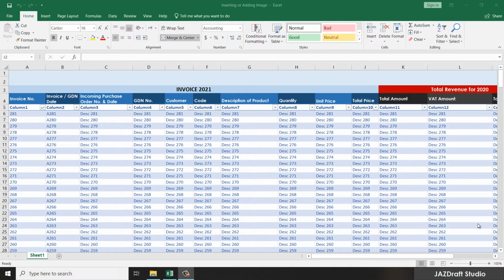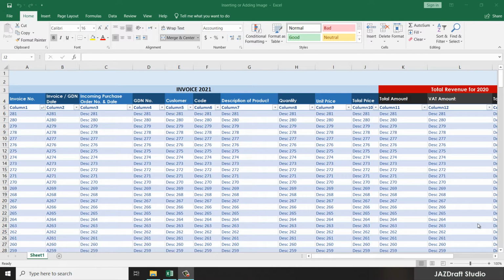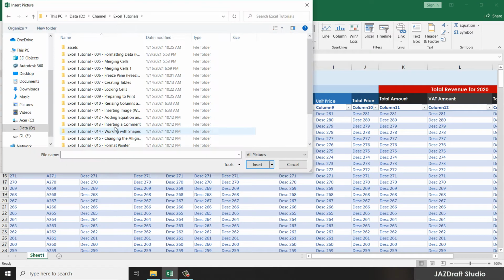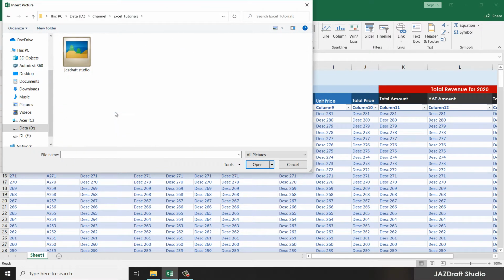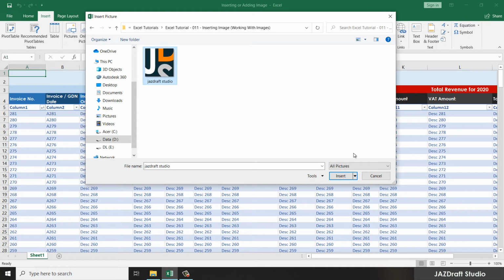In this tutorial, I'm going to show you how you can insert or add an image in your Excel worksheet. So in order to add an image in your worksheet, you go to the Insert, and under Insert, go to Picture. I have this in my file directory, my logo, JAZDraft Studio. Then click Insert.